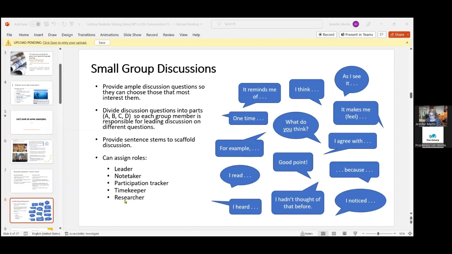Somebody could be the timekeeper who keeps everybody on track and knows when you're spending too long on this and it's time to move on. Or a participation tracker, someone who keeps track of everybody taking part. And someone who's taking notes, so when you go back and share with the group, they have something to share. They remember what they talked about. So just some suggestions to set up your small group discussions and make them more successful, getting everybody talking.